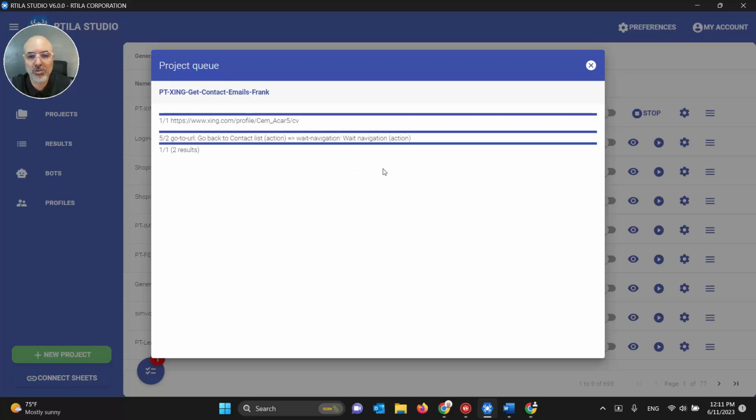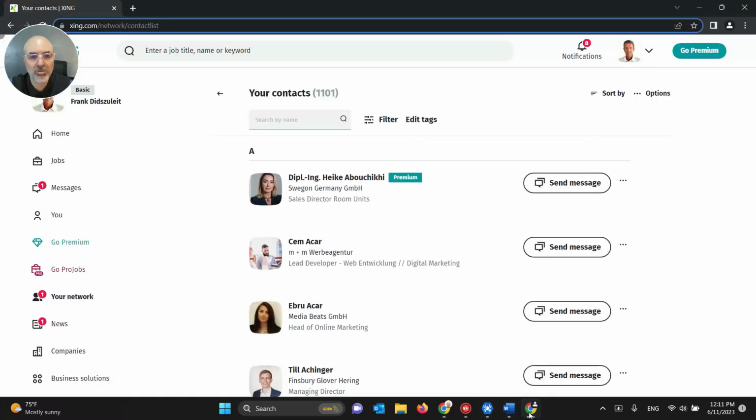Good. Yep. Now it's going back to contact list for the third time to get the third contact. So the loop is working. You see, we did the first one, second one. Now we're doing Ebru, which is the third contact. And if Ebru works, we can stop it and continue our automation.